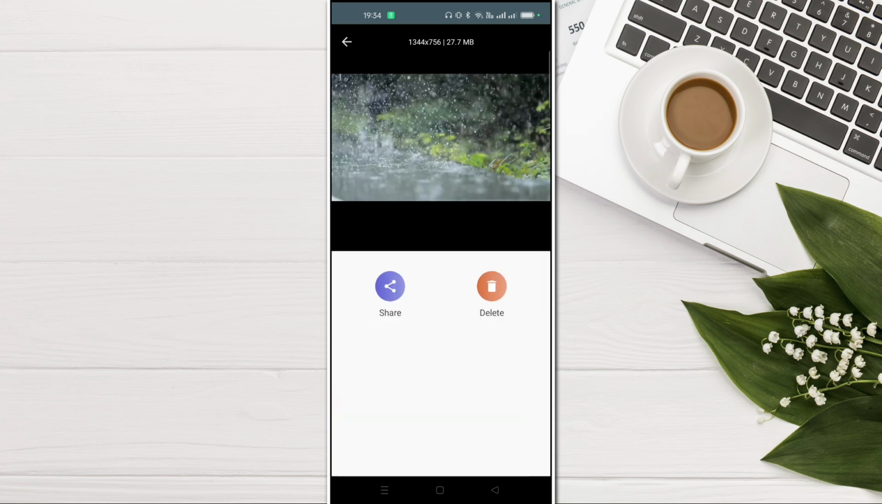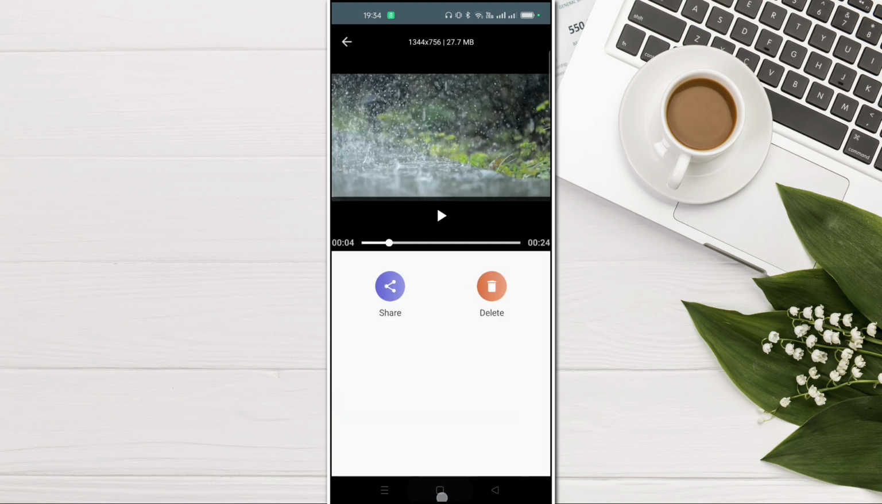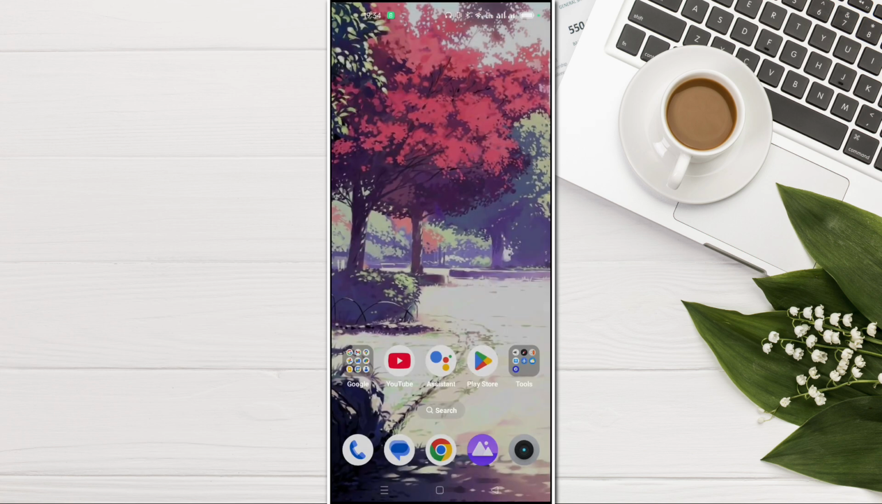So here you can see the file is compressed to 27 MB. So that's how you can compress video files in your Android smartphone.